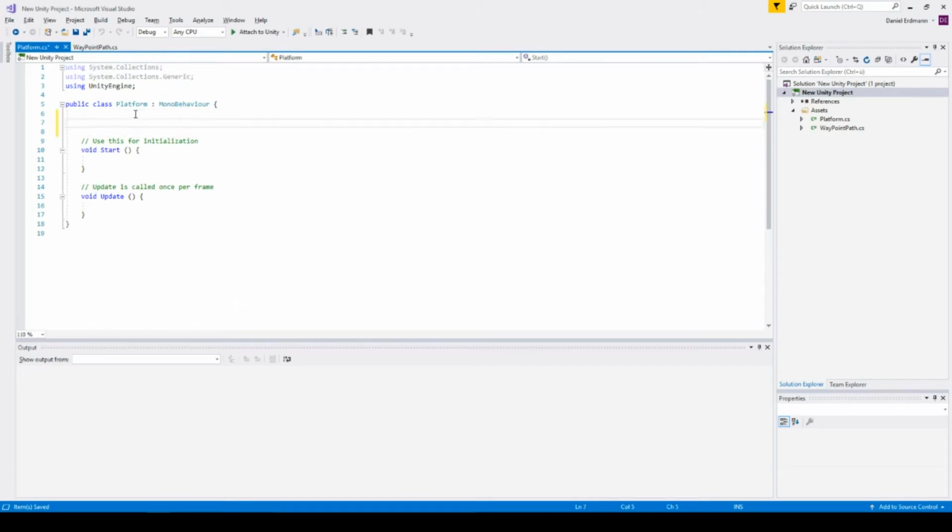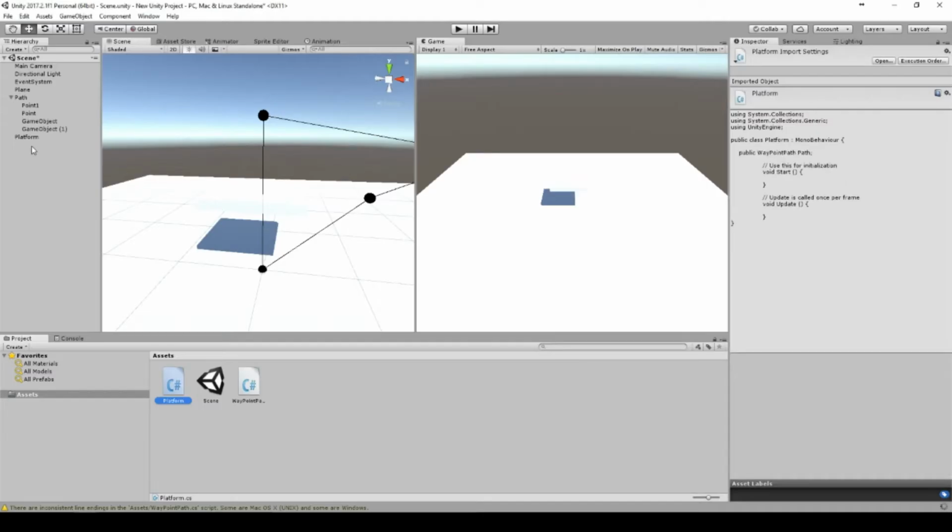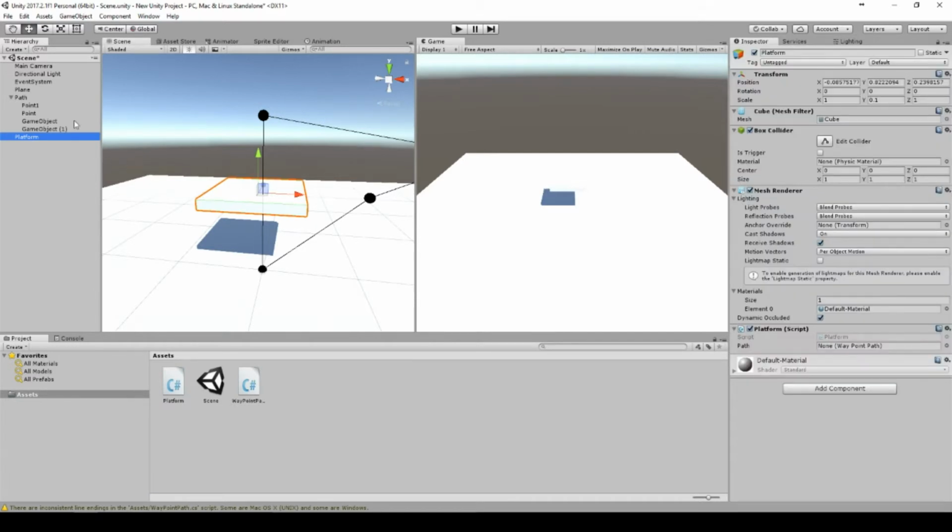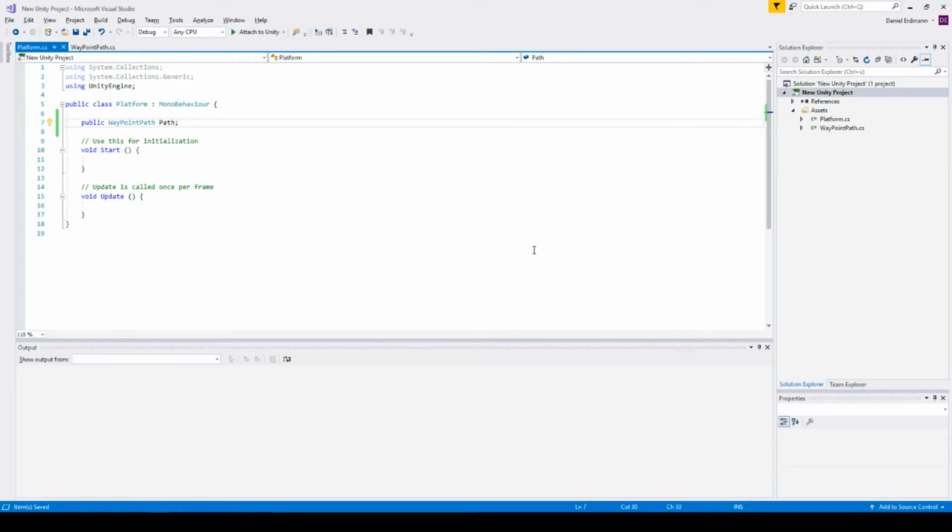So the first thing the platform needs is a waypoint path. And here we go. We can drag and drop the path to the platform script. Now the platform knows which path to follow. There are a few things left. So for example, a speed. Public float speed. We will set this to 1 initially. As soon as we drop the script on any game object, it will be initialized by 1.